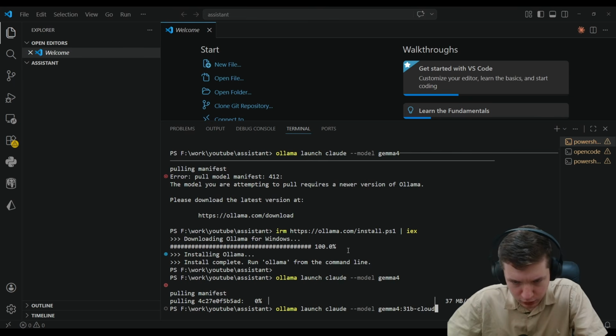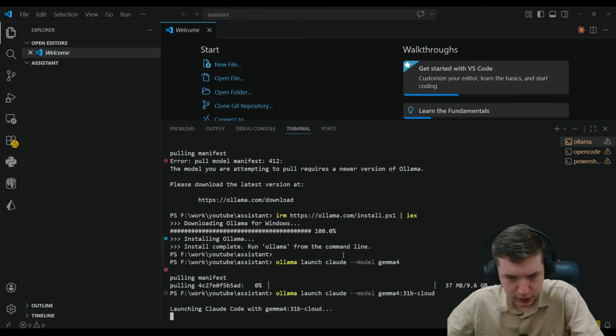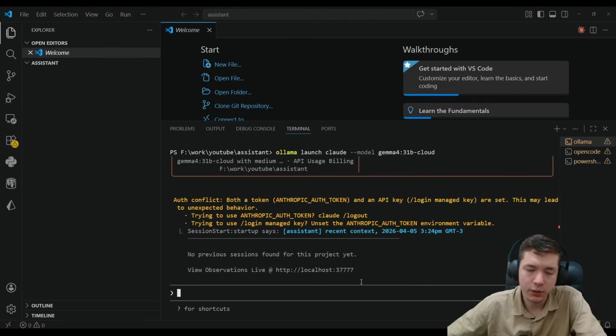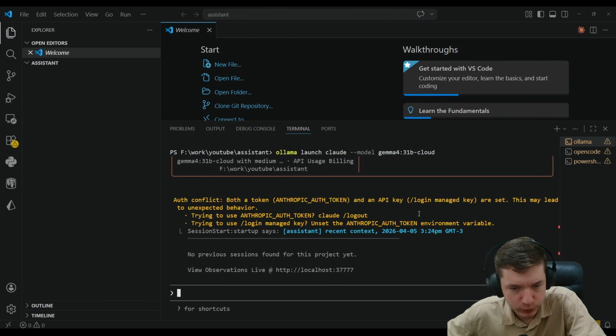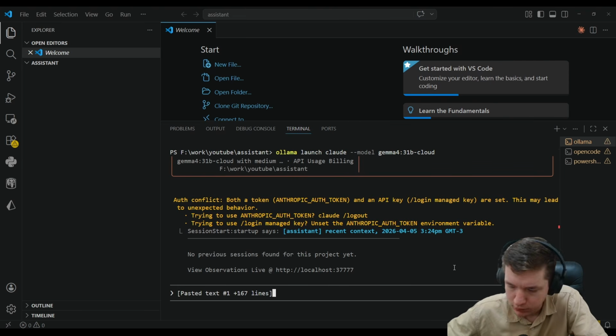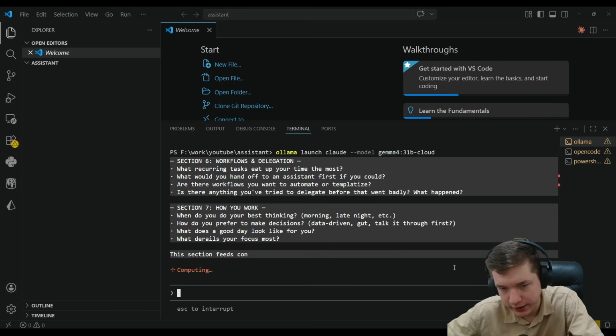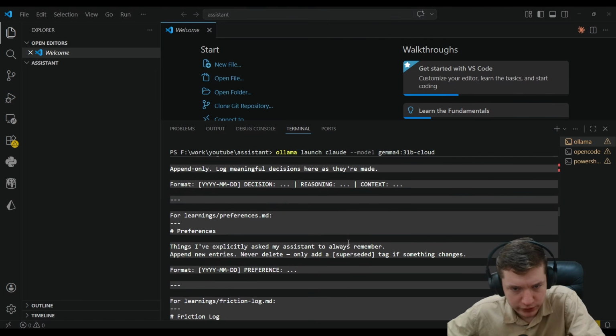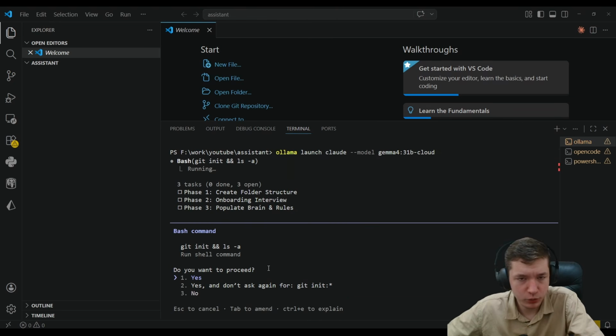So let me just run this command with 31B Cloud, and as you can see right here, Gemma 4 31B Cloud. Then I'm going to paste a custom prompt, that is the setup prompt, 167 lines plus, that covers the entire onboarding process of the system. And this prompt will be available to you in the description below.